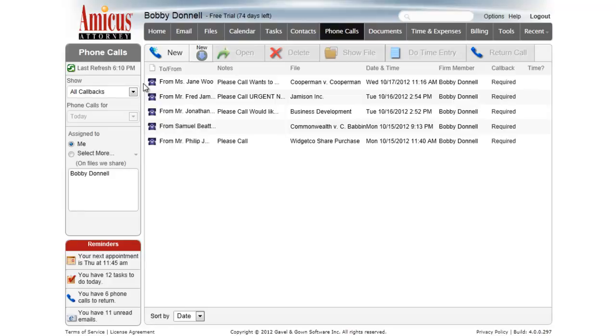So I think with this short summary, you'll see just how easy it is to manage all of your incoming and outgoing phone calls inside of Amicus Cloud, and at the end of the day, you're not going to forget to make any callbacks.